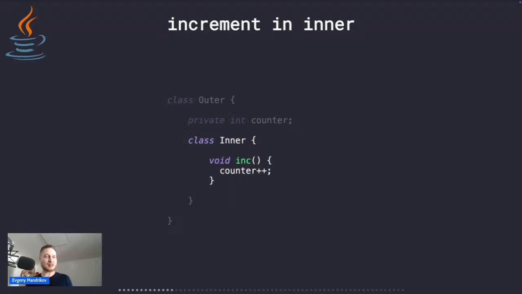So the first question is, is it valid Java code? What do you think? Can we write like this in Java?